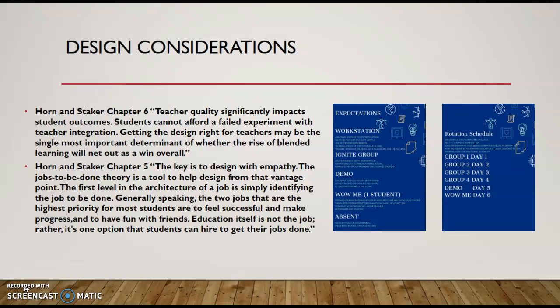So there's a lot of responsibility falling on me as far as what this new style or this new format will look like. Additionally, the key is to design with empathy. The jobs to be done theory, which I really liked, is a tool to help design from that vantage point. The first level in the architecture of a job is simply identifying the job to be done.